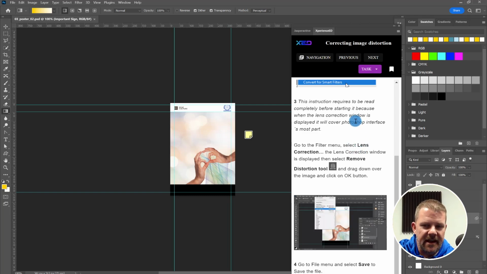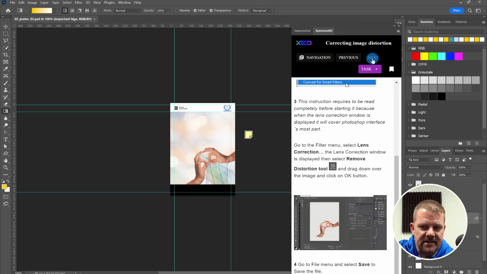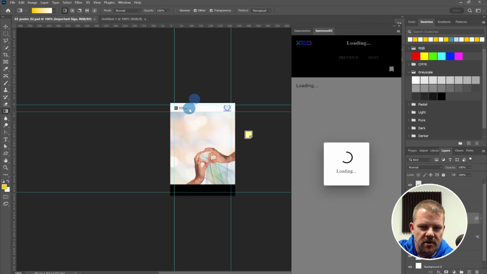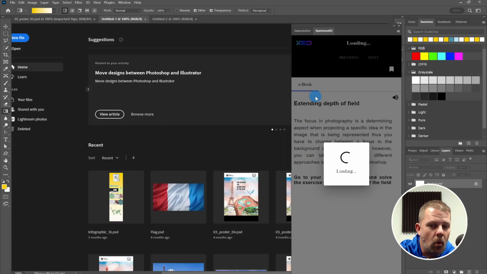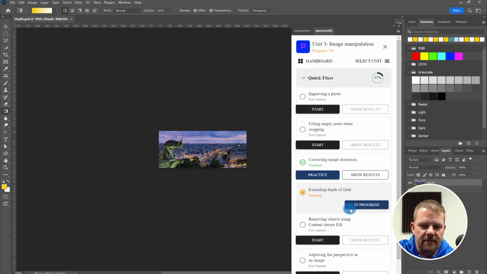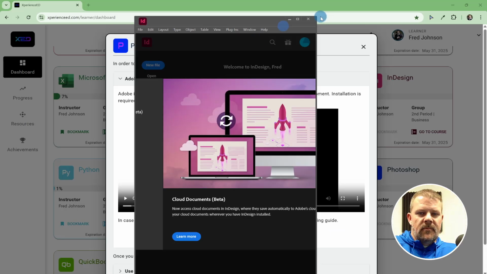And then to move on to the next activity, I can either click Next, and a new activity will load as well as a new file popping up, or I can click on Navigation and navigate from one activity to the next through here. So this is what the course setup looks like for Adobe Photoshop. Next, let's dive into InDesign.